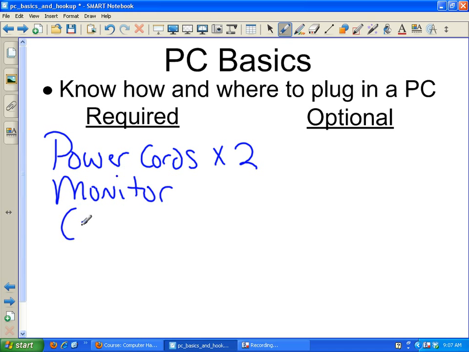And I'm going to put computer because they're not all towers. Okay, this is a tower. You can't see it. That is considered a mini desktop, but anyways, it's the computer. Okay, they're not all towers. Tower means that it stands up and down, although most people use it that way.